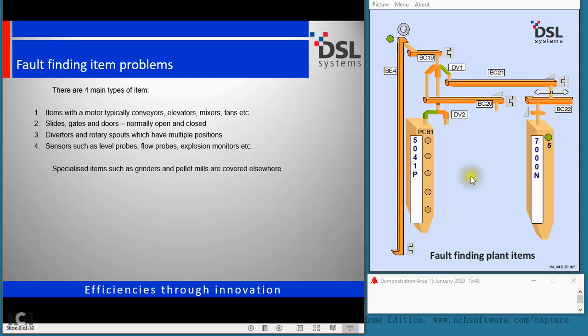What I'll do is I'll run a route into bin 5 and you'll see here this slide opens first, then this conveyor starts, this conveyor and this elevator. So material is coming in here, up the elevator, across these conveyors, down here, through the open slide and into the bin.